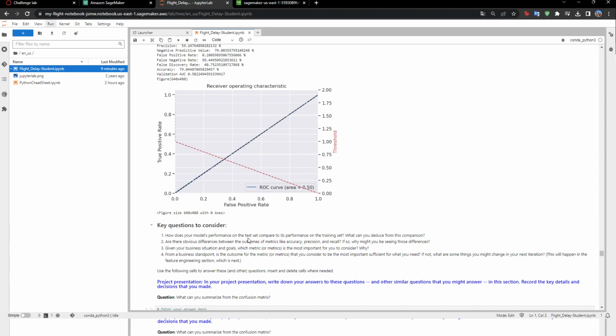How does your model performance on the test set compare to its performance on the training set? What can you tell from the comparison? So training is harder, and it takes so much more time compared with the test set. Are there obvious differences between the outcome metrics like accuracy, precision, and recall? If so, why might we be seeing those differences?